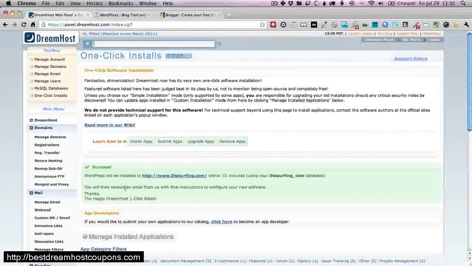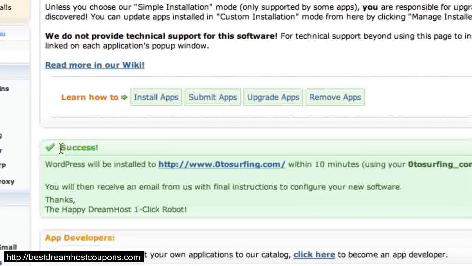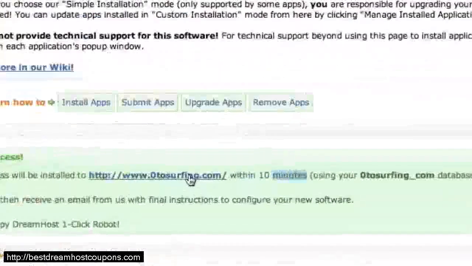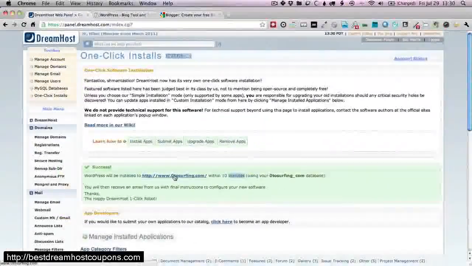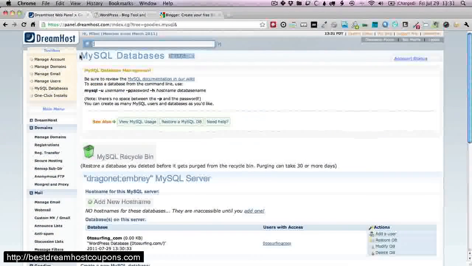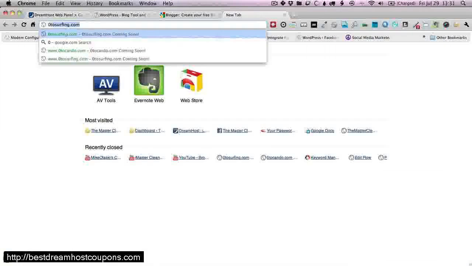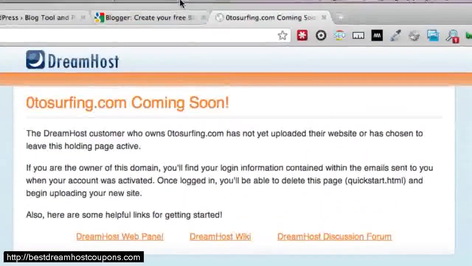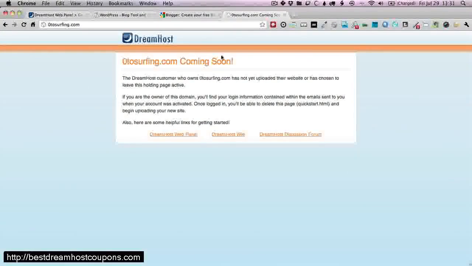Okay, now if that was successful, you'll see a nice big green box that says success on it, and tells us that within 10 minutes or so we should be able to use our website located at this address. Now I will go to 02surfing.com, and I will notice that the DreamHost Coming Soon banner is still visible. What's going to happen is a WordPress install page will be visible to me once this installation is complete. So I'm going to pause the video and come back to this in a few minutes.